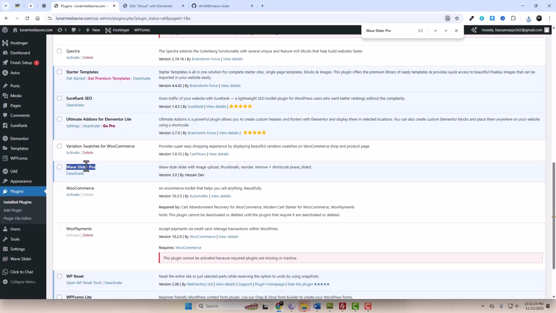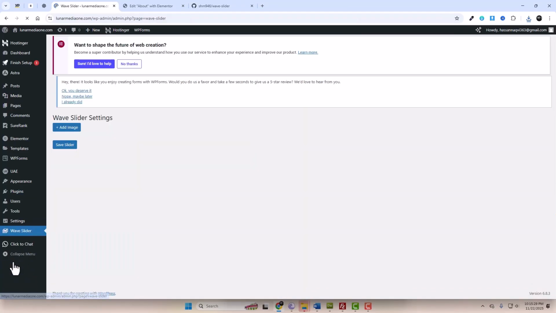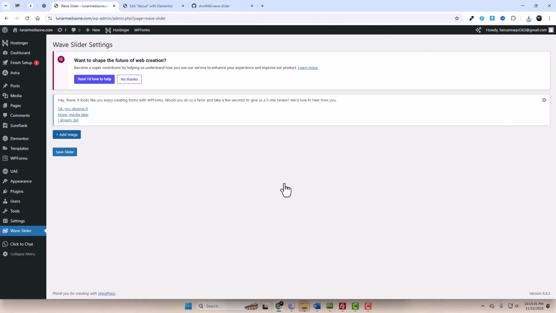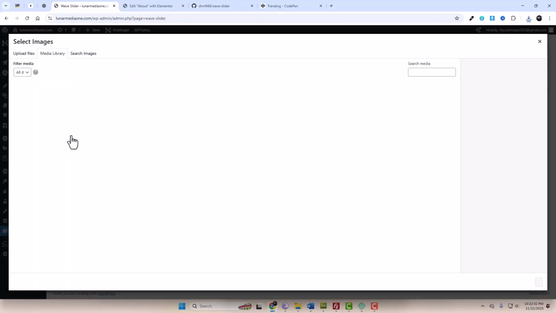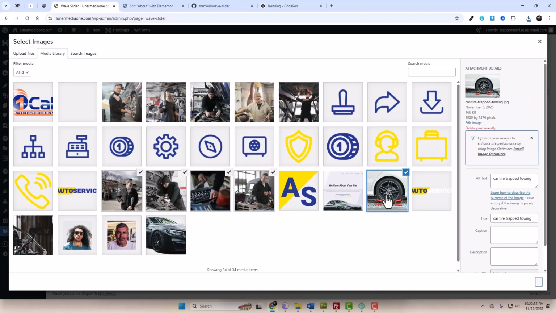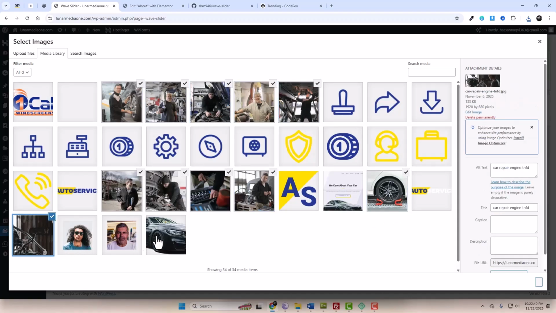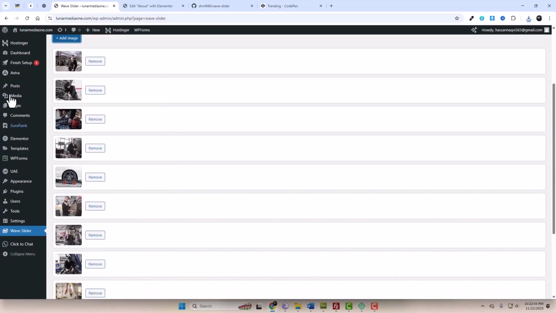Once activated, you'll see a new menu called Wave Slider in your admin dashboard. Click on it to open the settings. Here's where the magic happens. Click the Add Image button to upload images for your slider. You can select multiple images at once, and you'll see a thumbnail preview for each image, making it easy to know which image is which.